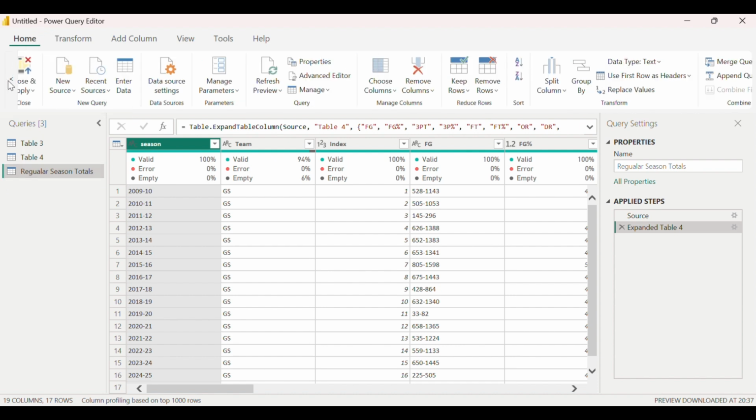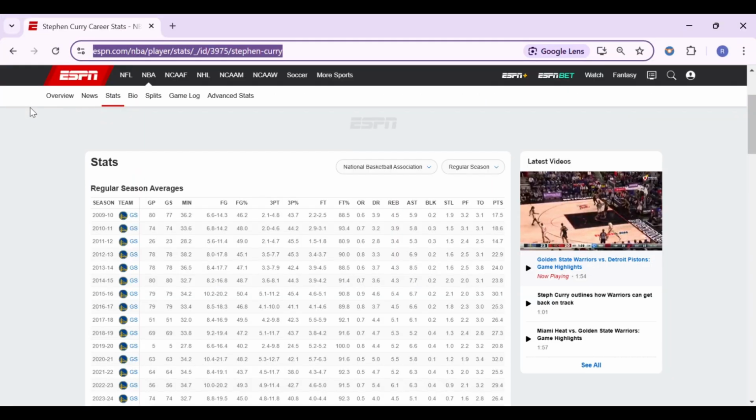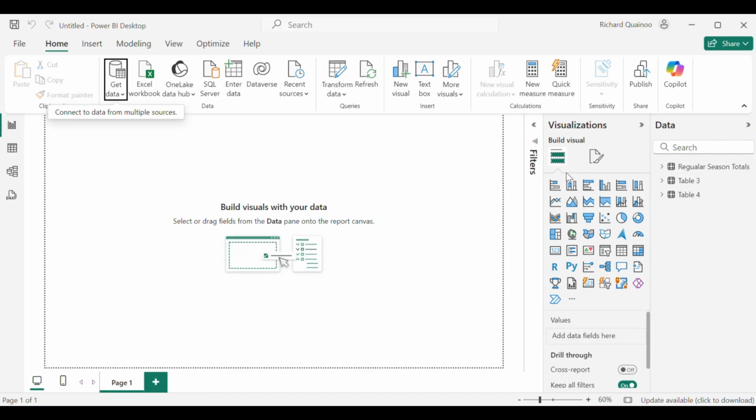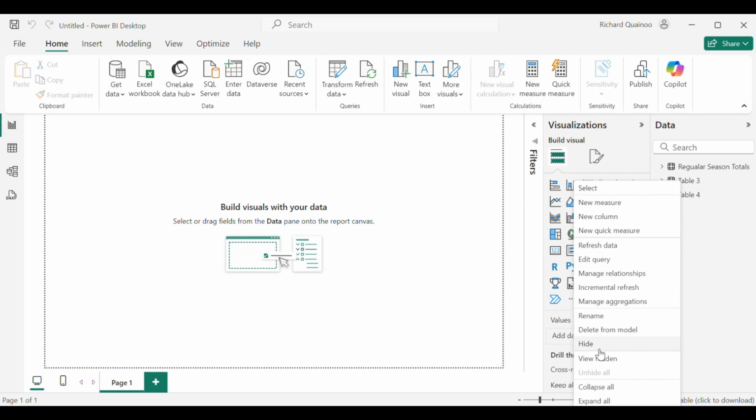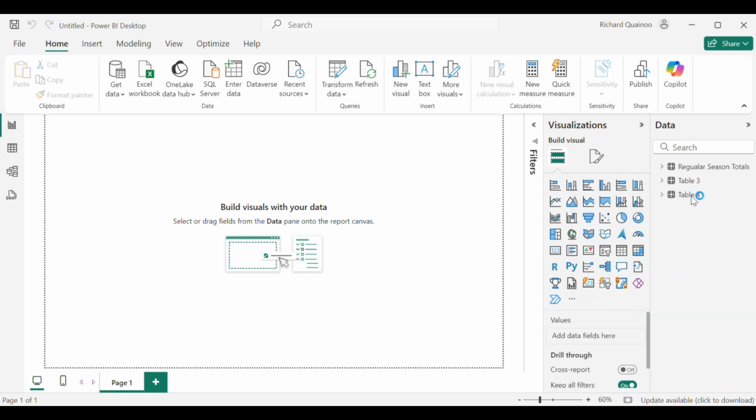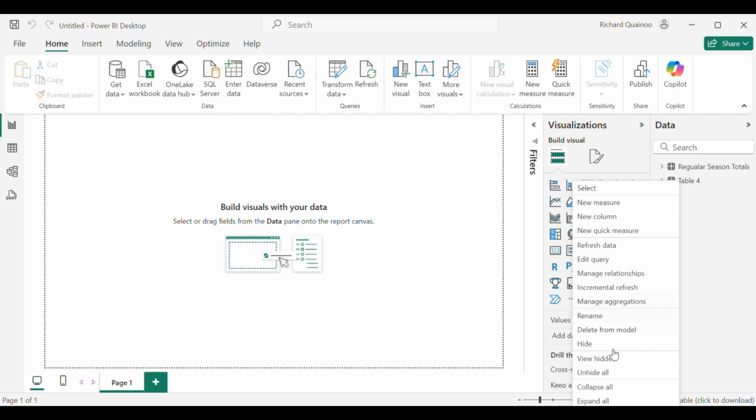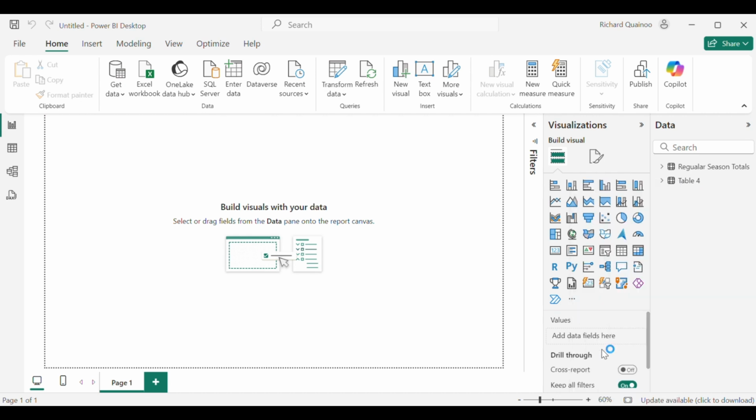Now we are going to load what we have into Power BI and then get to work creating our graphs and charts. So now all tables have been loaded into Power BI, but I don't want to see table 3 and table 4 because I only need the merge table. So I'm just going to hide those tables by right clicking and selecting hide.